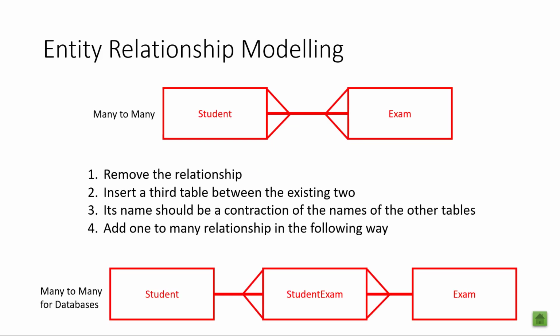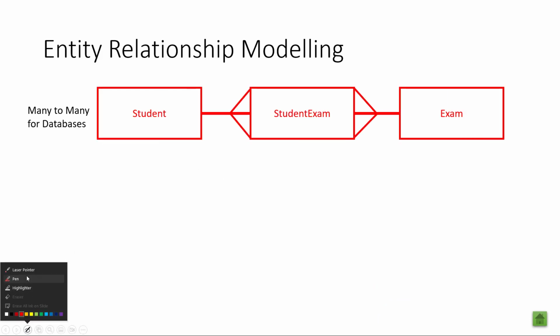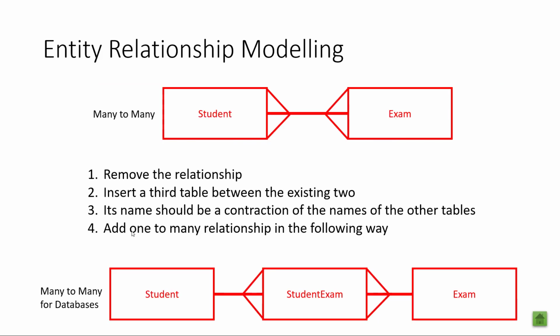So this is what you're going to do, right? These are the steps. You are going to look at your many-to-many relationship. I need a pen. Give me my pen. There we go. Right. You're going to remove the relationship. Bosh. You're going to insert a third table. Third table. It's going to be a contraction of the names. Student, student, exam, exam. Put them together, and then you're going to add one-to-many relationships. So these relationships here, you flip them. You flip them. Right? So you cut them and flip them. Right? Many, one-to-many, many-to-one. All right? That's it. That's all you got to do.